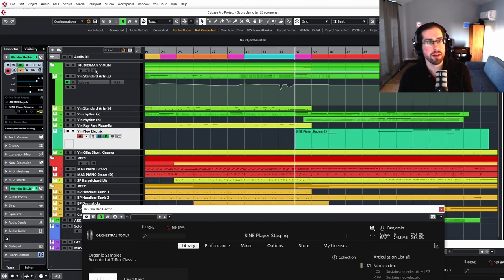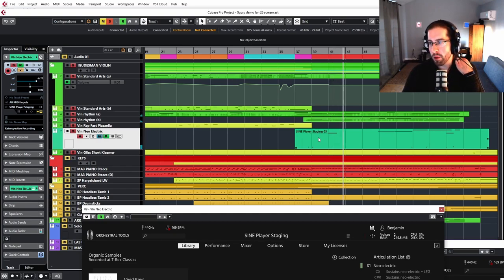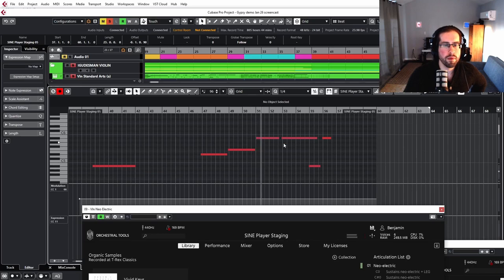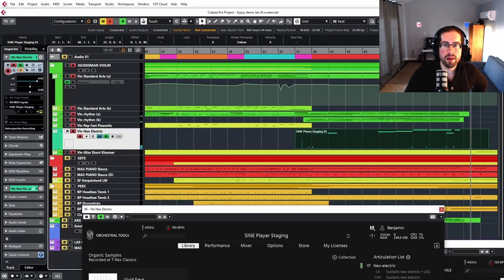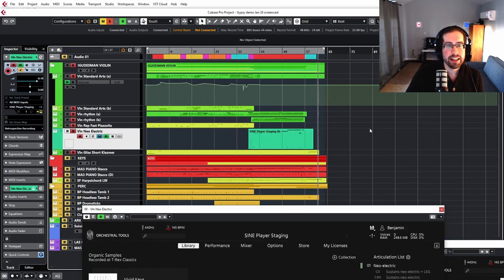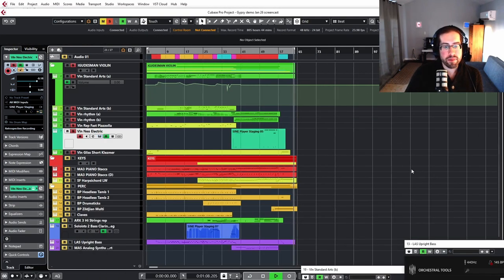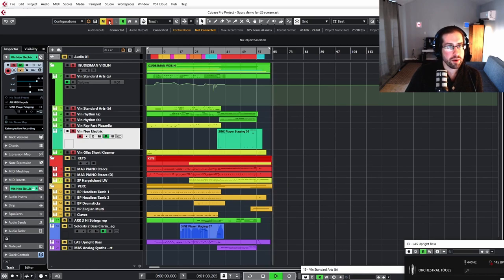When I've got my violin rhythms going, it's just really, really going. I love how it's not completely clean. That's really nice. Yeah, that's basically what's going on in this piece of music.